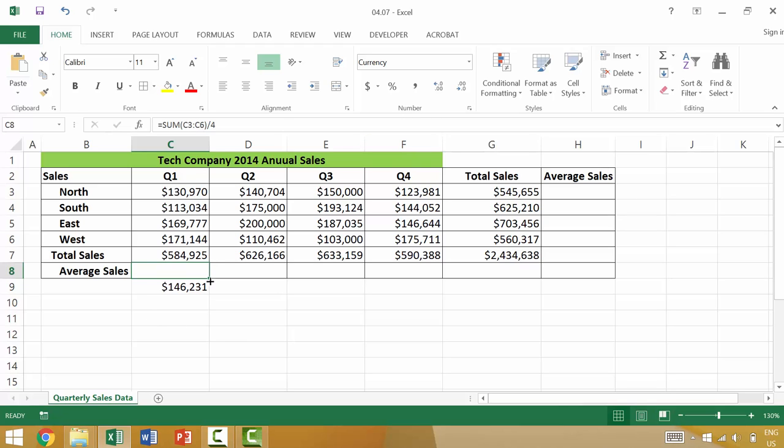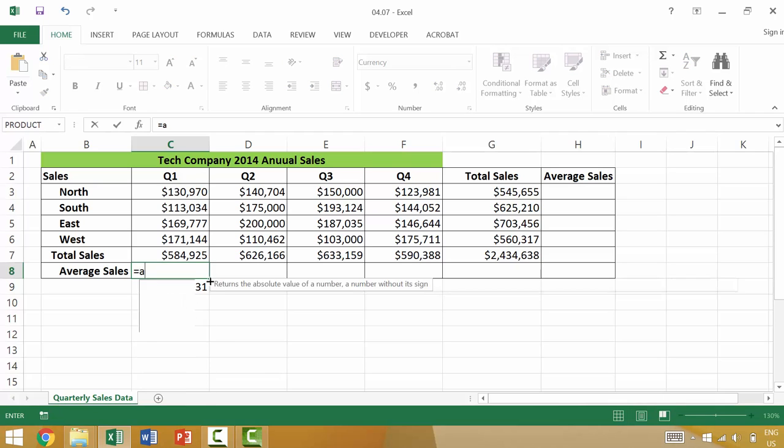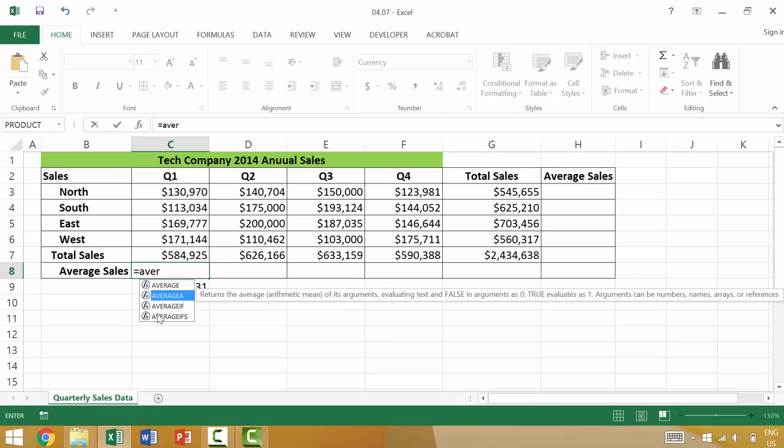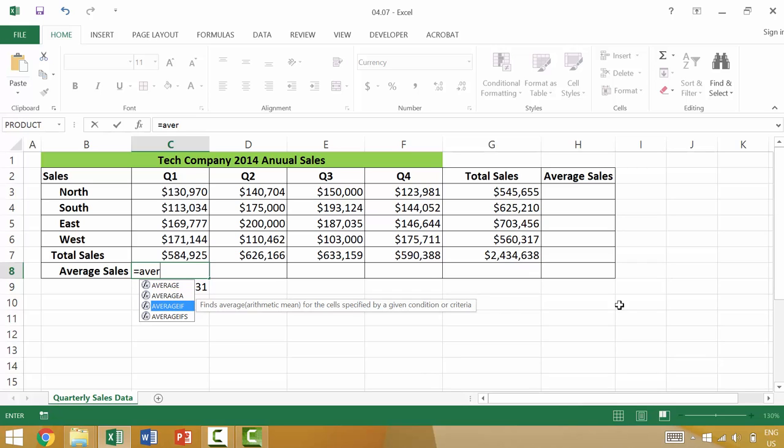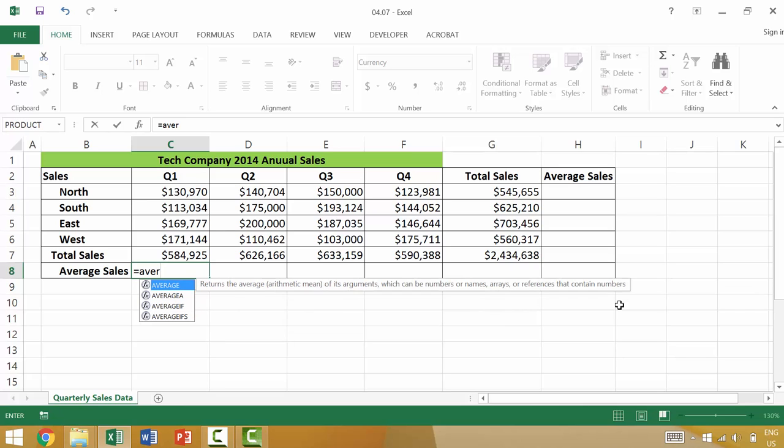So the way that you would use the average function is you would type an equal sign and then start typing average. Now there are different types of average. There's average, which will provide the average or the arithmetic mean. If you want to do AVERAGEA, it's going to return the arithmetic mean of the arguments, but it's going to have a true or false component. There can be AVERAGEIF, which we'll get to when we talk about if statements, and AVERAGEIFS, if there are multiple if statements. We're just going to stick with average.